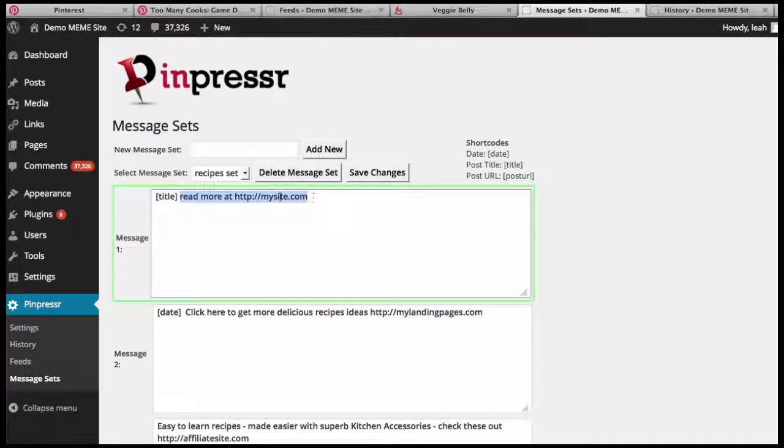So let's look at some of the examples. You can add the title here, which you saw on some of the boards, and you can add a call to action, read more at. Here you can add whatever site link you wish. You can add a date if you want to.